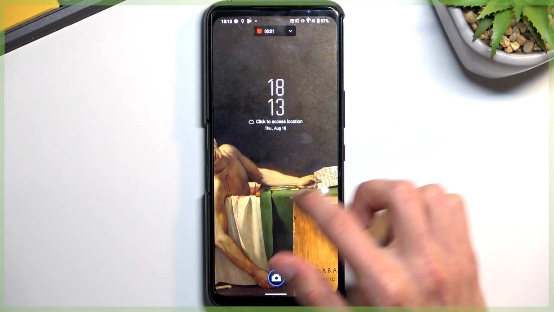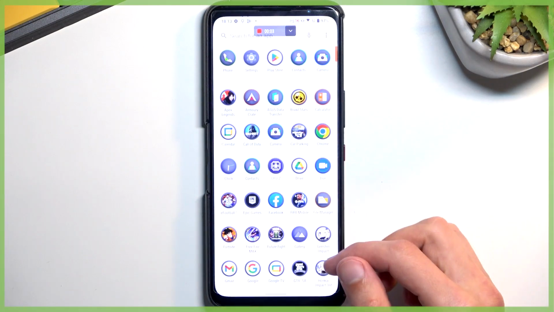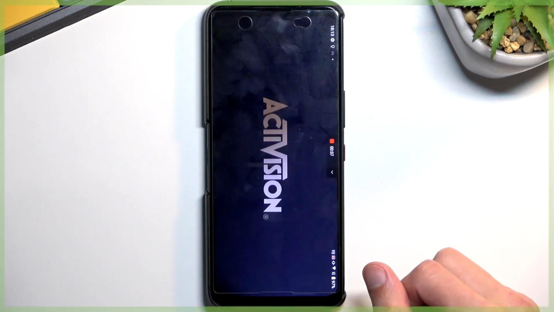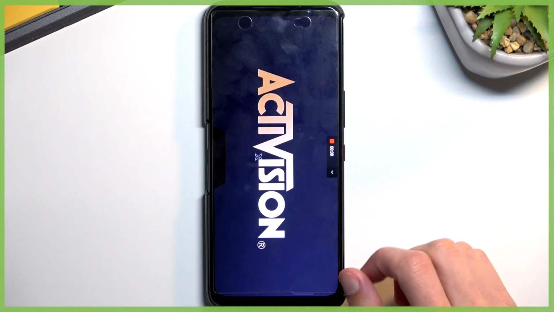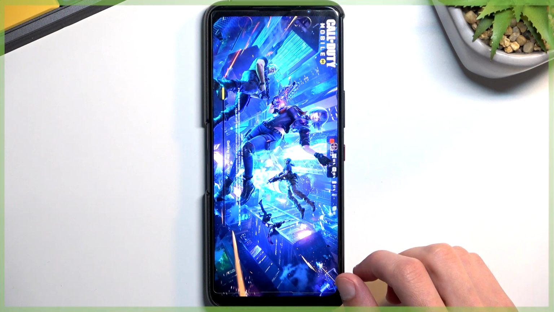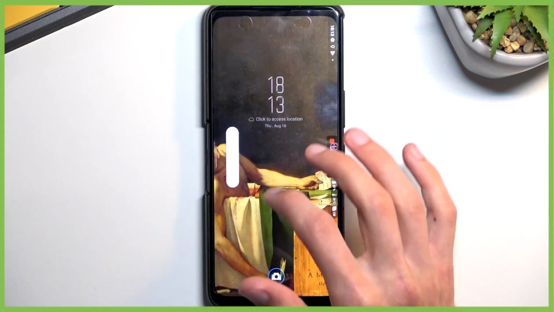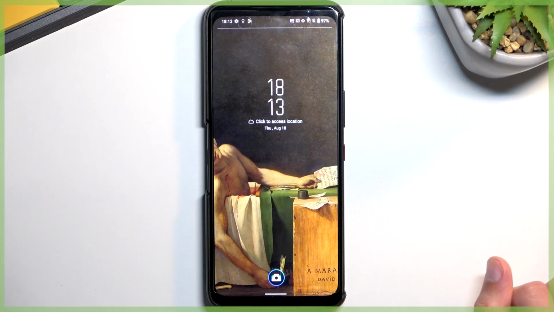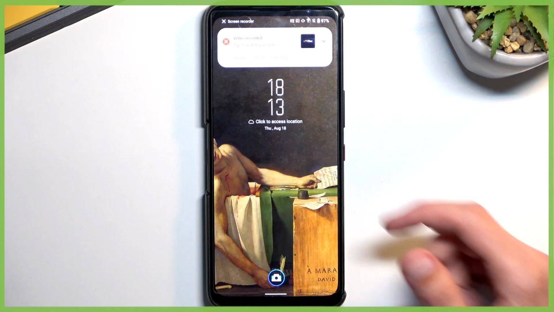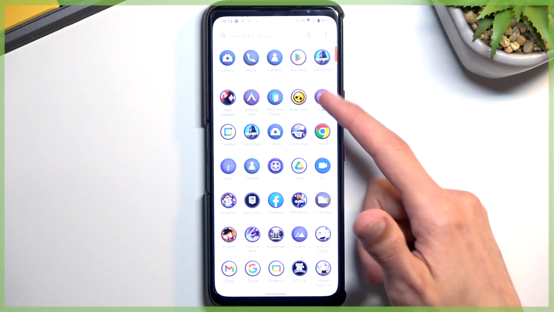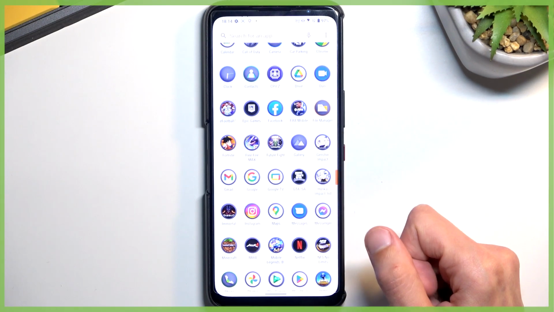and as you can see it's now recording. So whatever you will do right now will be recorded. If you open some kind of games, those will be recorded as well. And once you're done recording, simply tap on this overlay right here to save it. And this will be saved automatically to your gallery or photos, whichever one this phone uses.